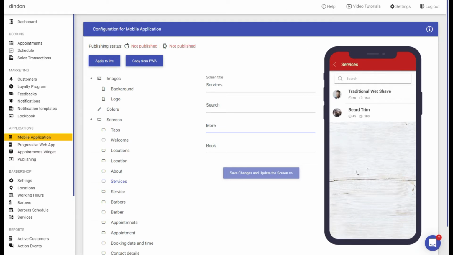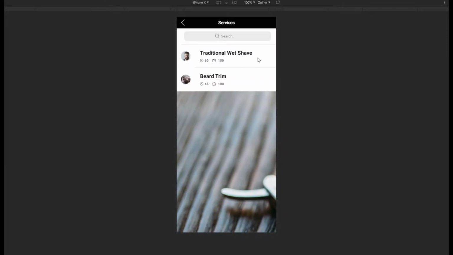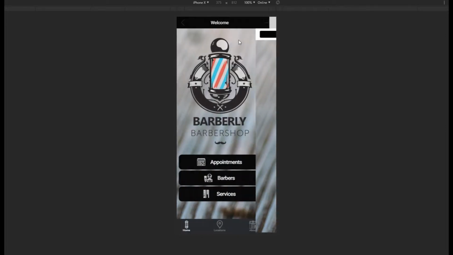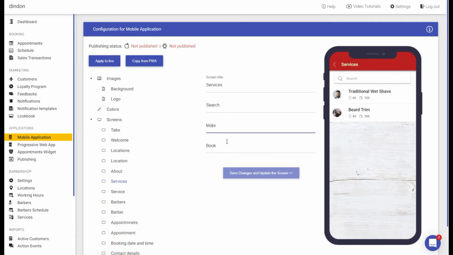Let me go ahead and show you it in the application. So we on services page, and I need to shift it a bit left, and you can see more and book buttons here. And if I click book, it will take me to booking page. So let me go back and change it in the application. So let's change it to appointment, and we will check result later.